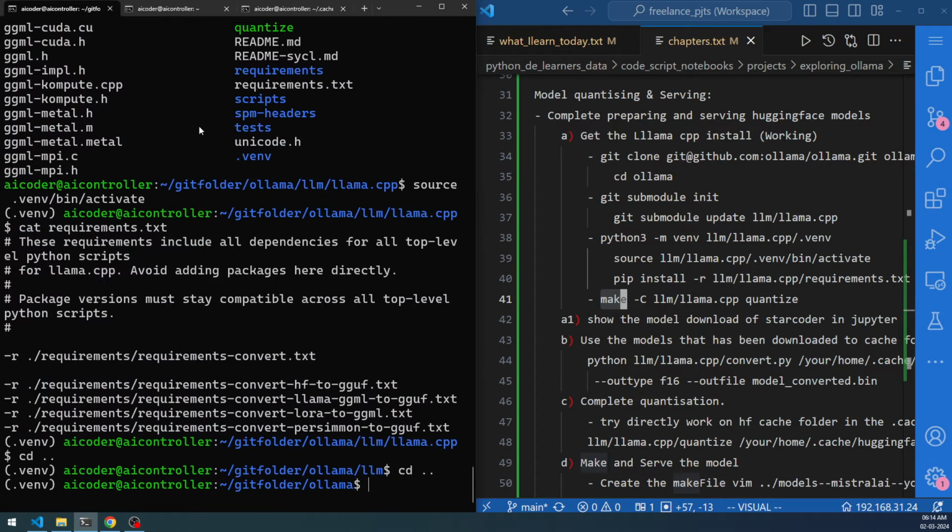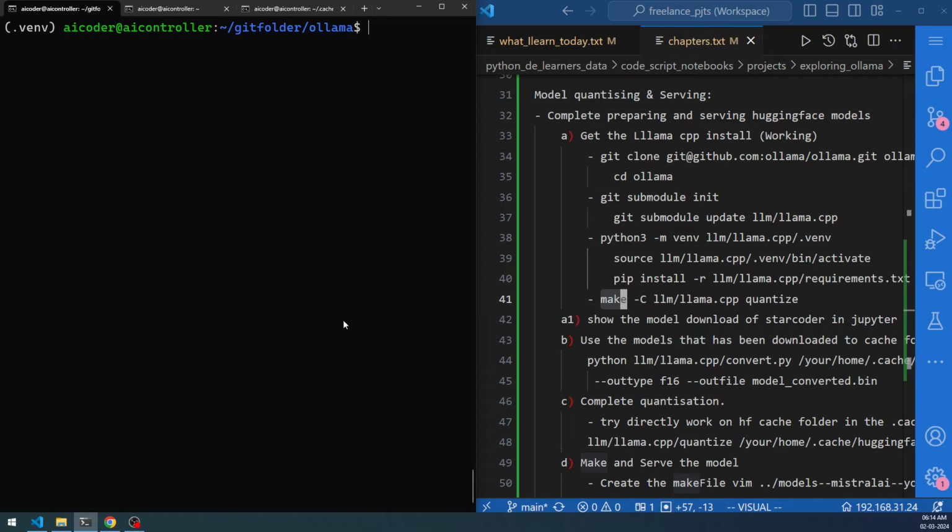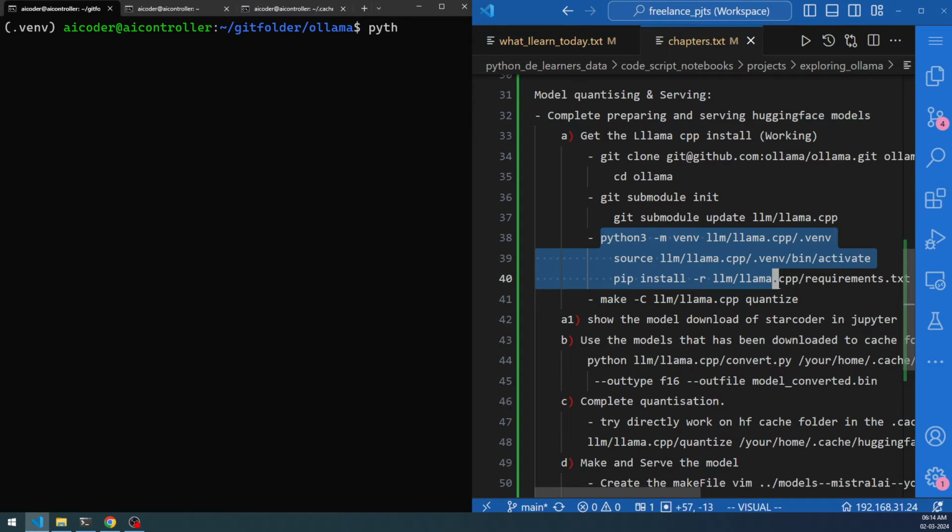Let us go back to the ollama folder. I am in the ollama folder right now. I am going to clear the screen, and now I am going to execute this code. Moreover, I am already inside the virtual environment. You see that this virtual environment already has all the necessary libraries installed during this process. You should be inside the virtual environment when you are running this code.